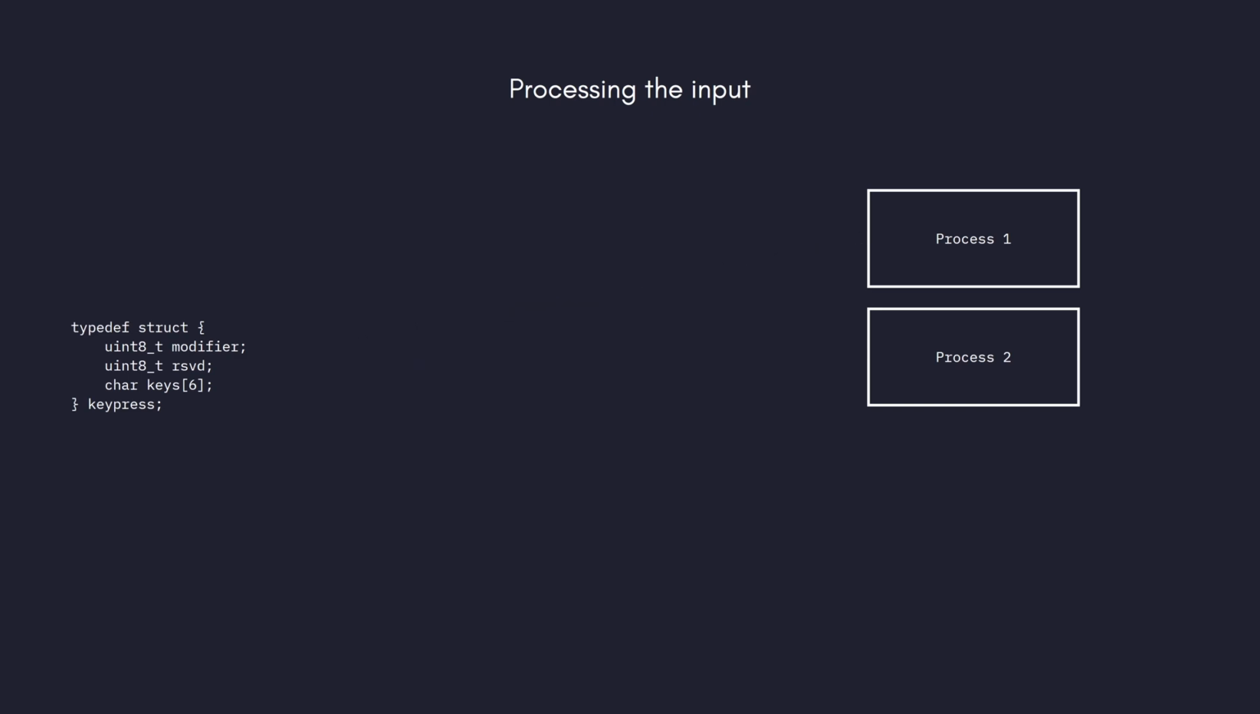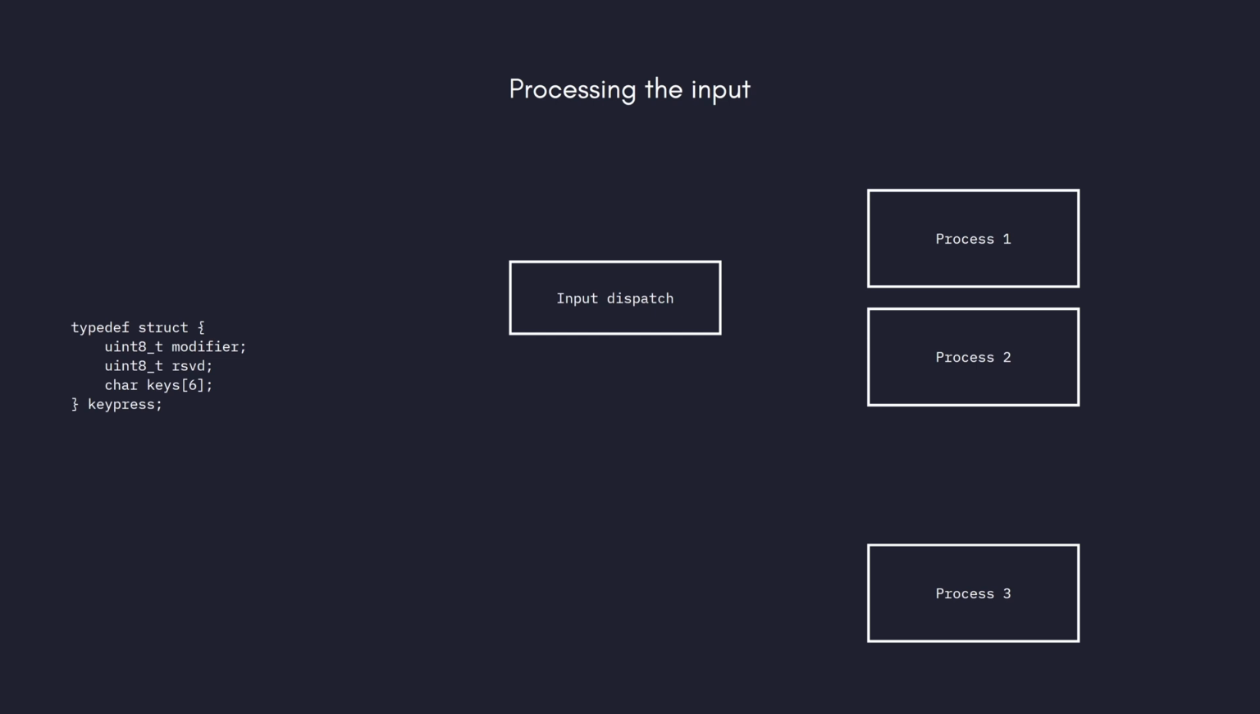So instead, we're going to want to separate that. And also, let's imagine that we have a third process, and this process is currently not doing anything, but we want to use shortcuts to activate this process or have it do certain functionality. Well, we're going to use an input dispatch, which essentially is just going to manage input for the processes.